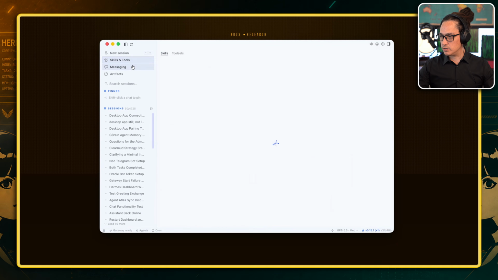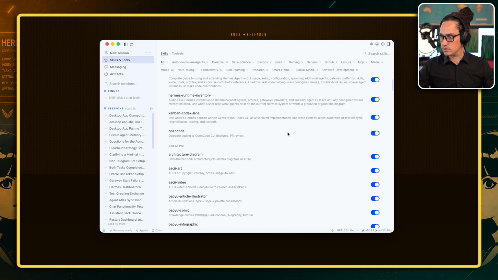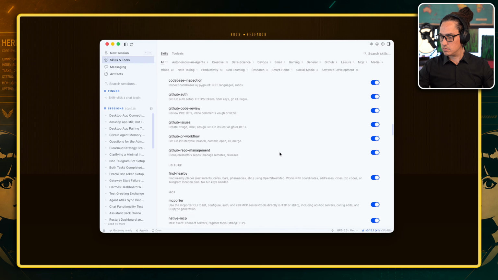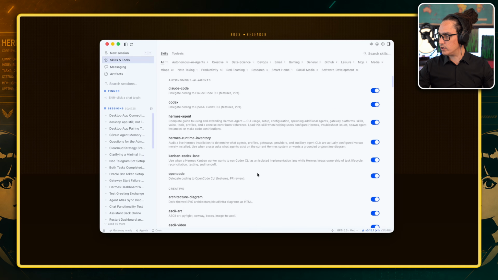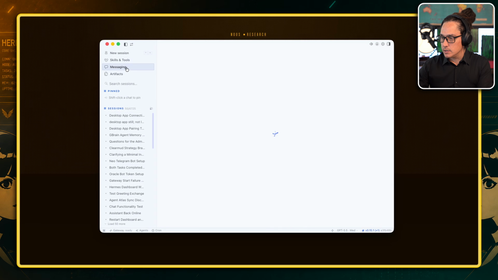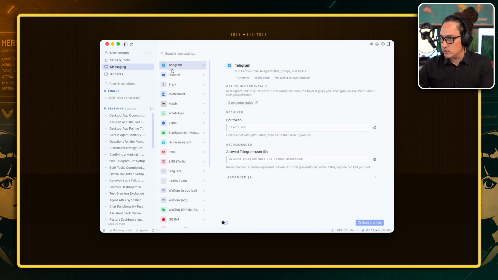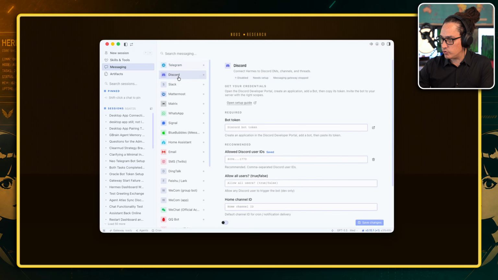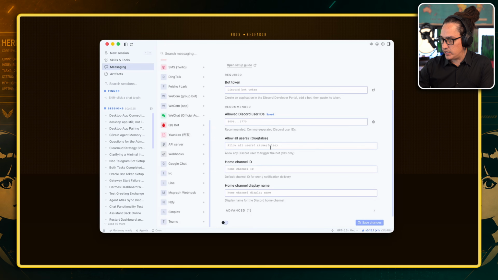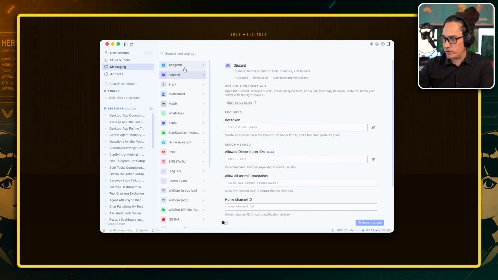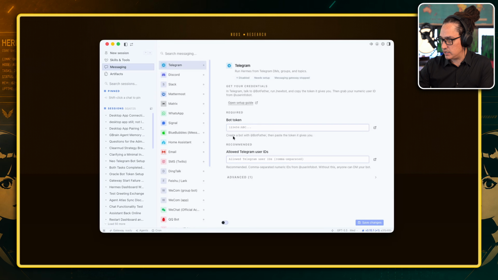Wonderful. Let's go check skills and tools. There's a few of my custom ones in there. Great. Messaging. So we can set up and control. Looks like we can't control existing Telegram or Discord related bots here. Now, keep in mind, we are on the default profile.